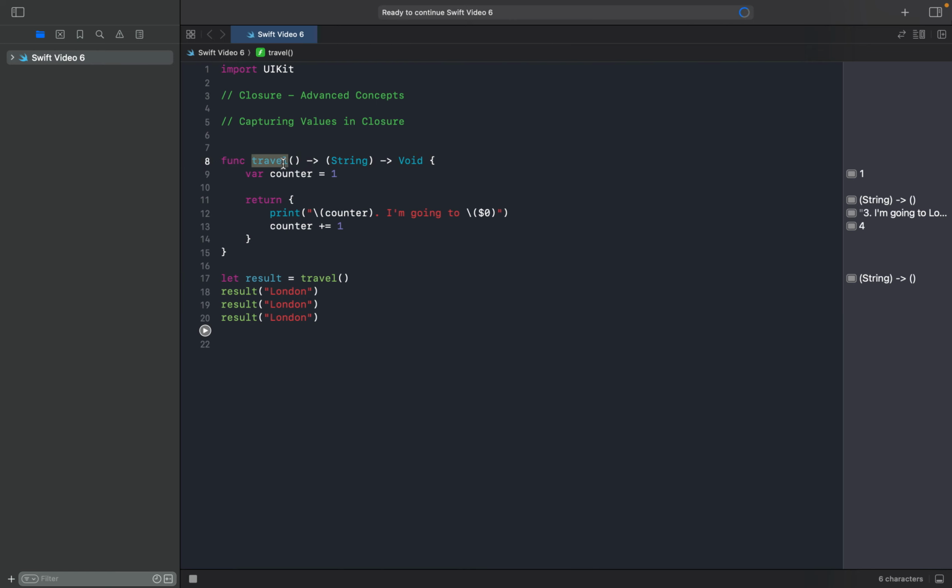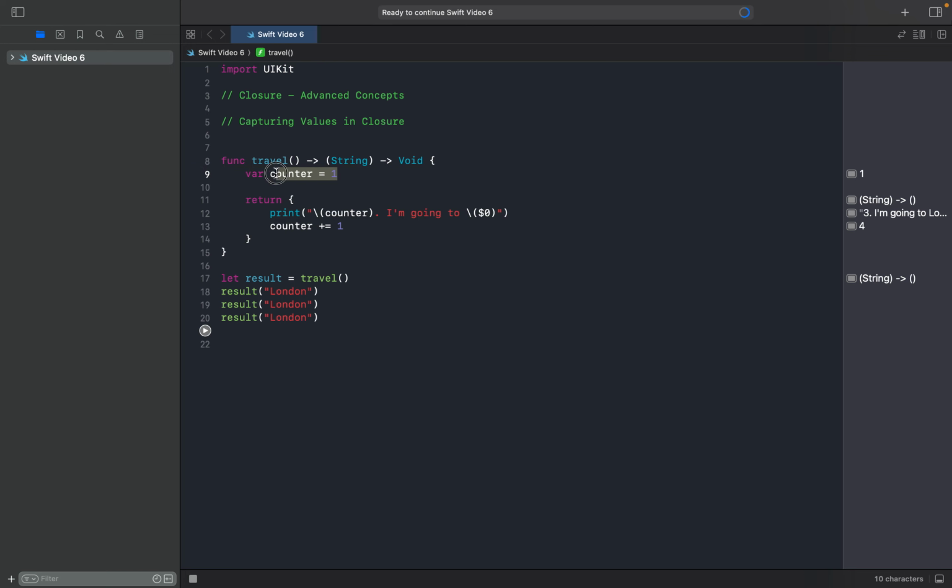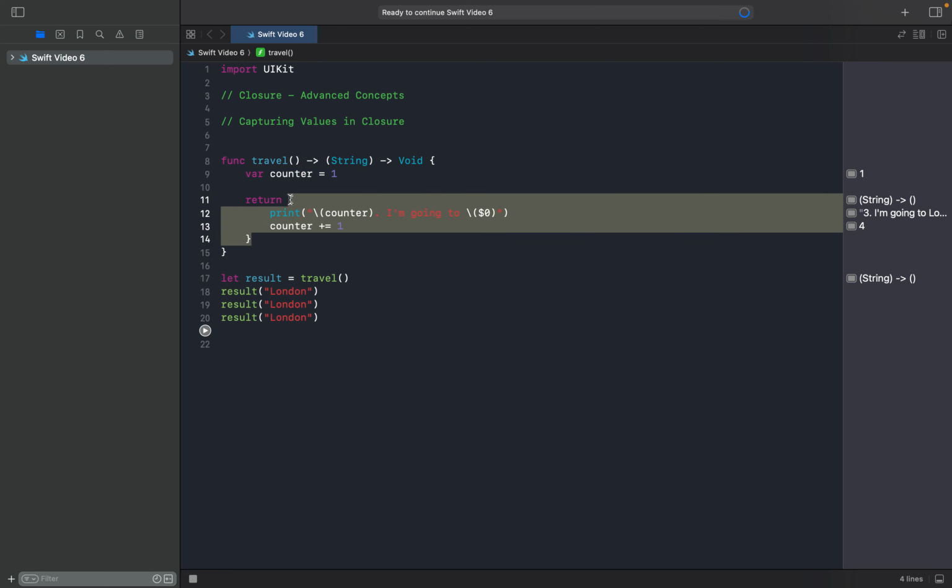Here I have defined a function with no parameters that returns a closure. That closure is accepting a string and returning void. Inside the function body I have defined a counter. See, this counter is defined in the function body, not in the closure. In the closure I'm just incrementing the counter and printing a value.